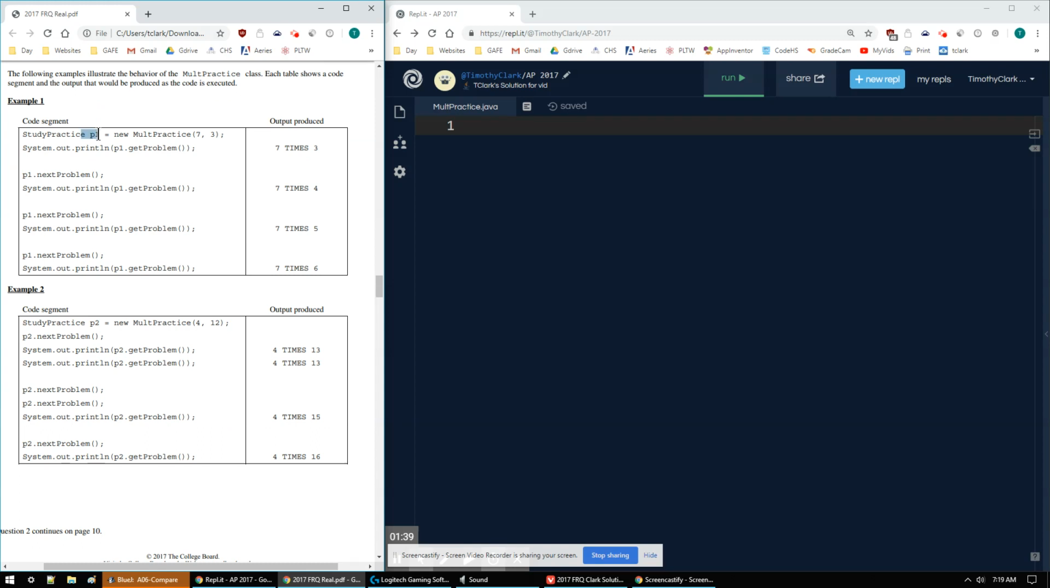So if I create a MultiPractice with 7, 3, and I get the problem and print it out, it'll print out 7 times 3. Then I go to the next problem, print it out. The problem now is 7 times 4, so it looks like the second has increased. Get the next problem, print it out, 7 times 5. Next problem, get it, print it out, 7 times 6.